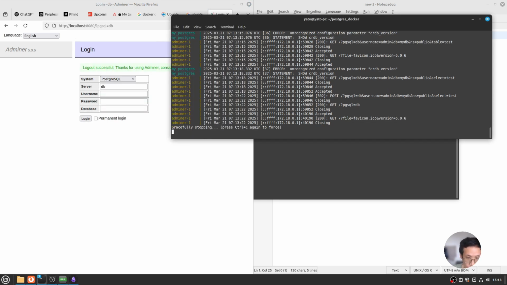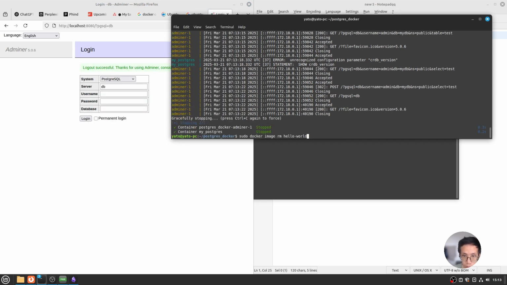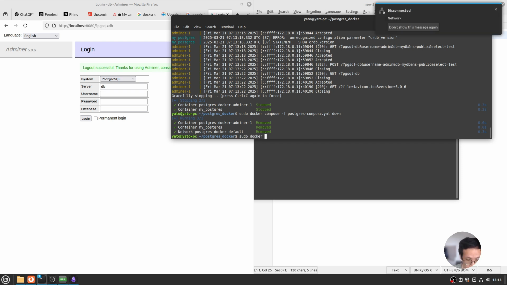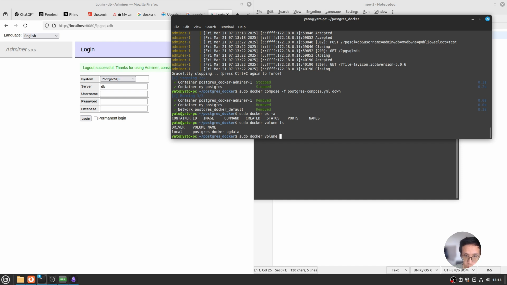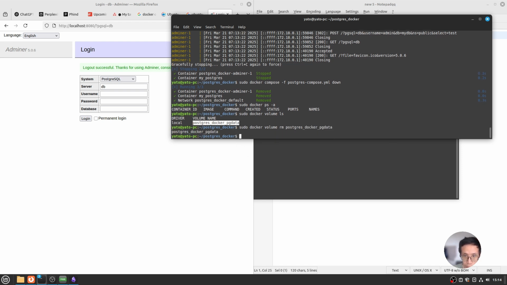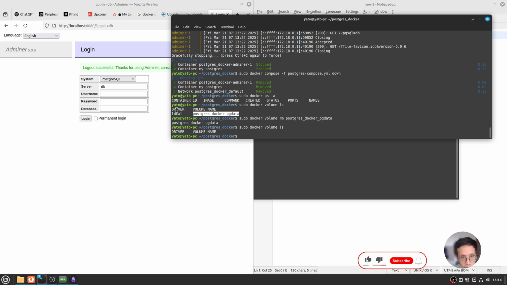But if I do remove the volume, first let's do docker compose -f, the name of the docker compose yml, in this case postgres-compose.yml, down. Sudo docker ps -a, there are no more docker containers. Sudo docker volume ls. So let's remove this volume. Sudo docker volume rm, then paste the volume name. I type sudo docker volume ls now, and there is no more volume.